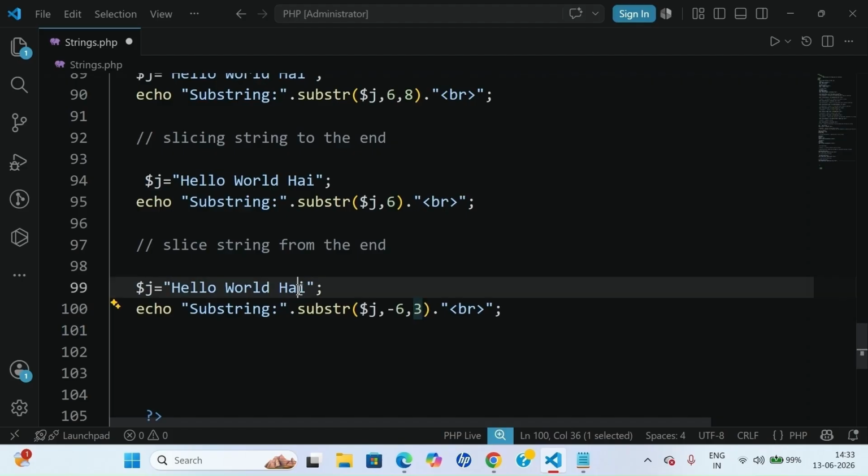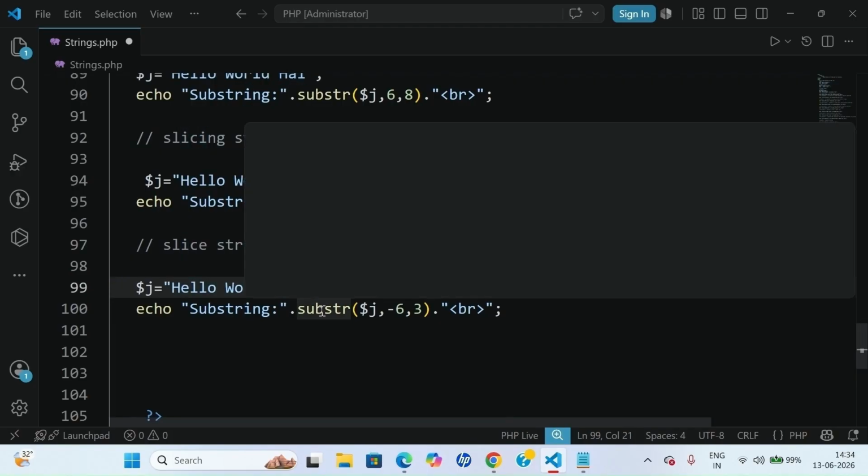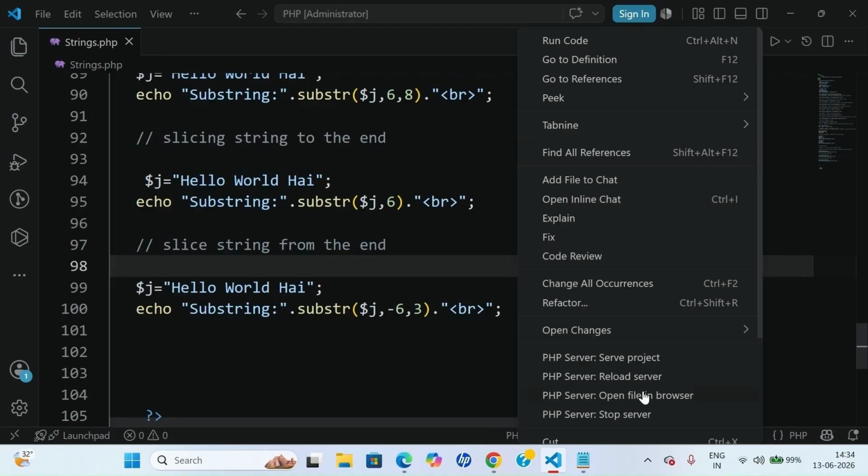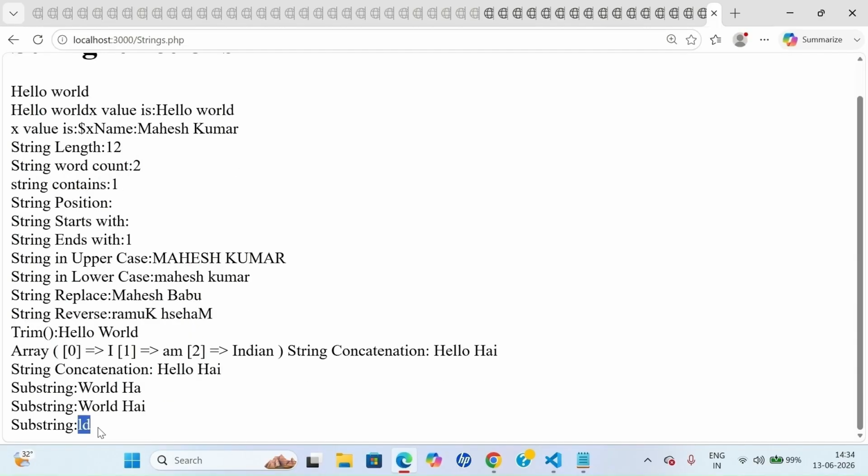So this is -1, this is -2, -3, -4 is a space, -5 and -6. So when you count from backwards, you start with the -1 index. When you start from the forward, you need to give 0 index. So this D is becoming -1, then -2, -3, -4, -5. This L is -6. From there onwards, you need to get 3 characters. That means L, D, and space need to be your answer. We'll check whether it is correct or not. Just save and open the browser. Can you see L, D, and space?